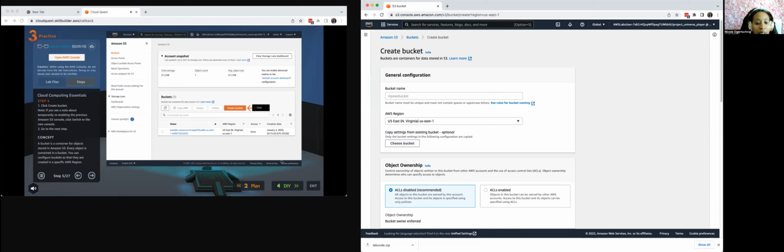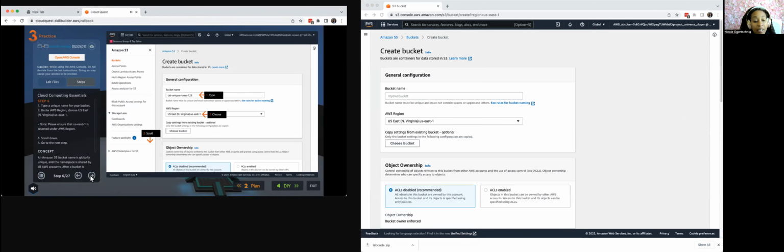All right, and then we're gonna go to the next step. I like how it's actually going step by step in the process. I have created an S3 bucket before, but it's actually great that this is breaking it down. I really like this. So we're going to type the unique name of our bucket.